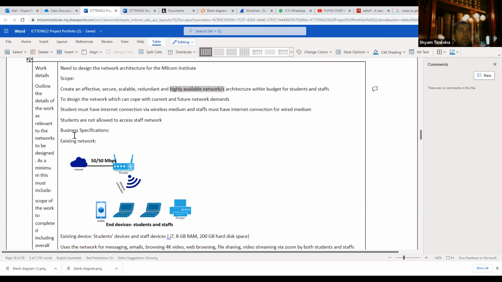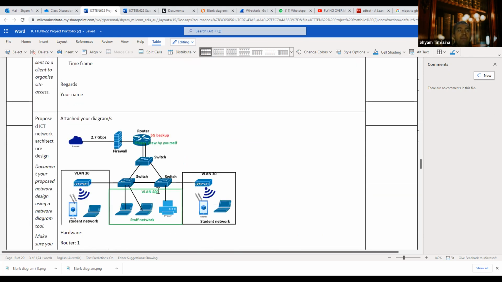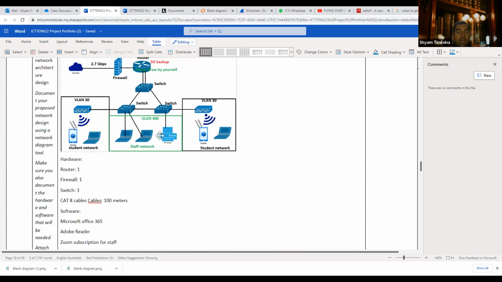Another requirement is that students are not allowed to access the staff network. For this restriction, you have implemented VLAN. Either you can design separate networks, one for the students and the other for the staff. This is one way that you can segregate the traffic for students and the staff.